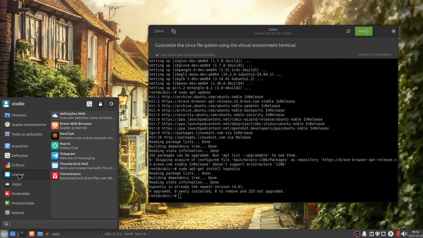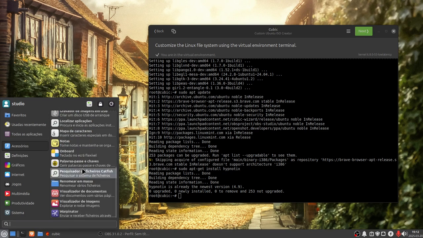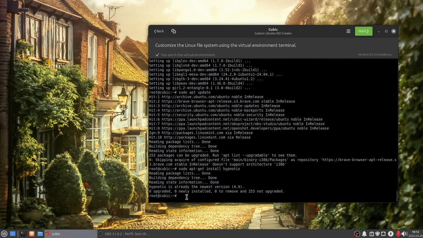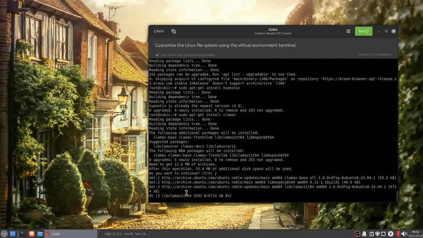Games, no, we don't need any more. Definitions, accessories, we got already. Yeah, we can do a ClamAV, exactly. That's a good one. ClamAV, so, a virus scanner.